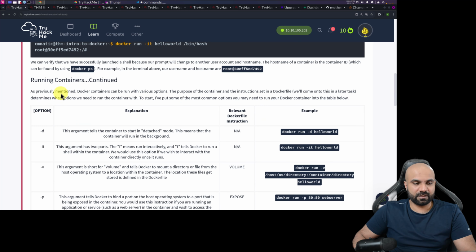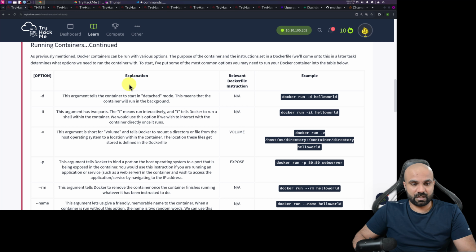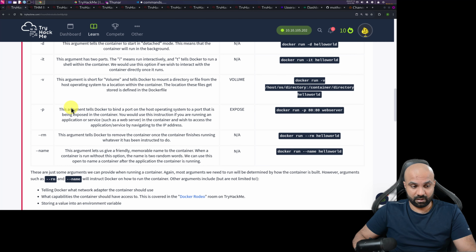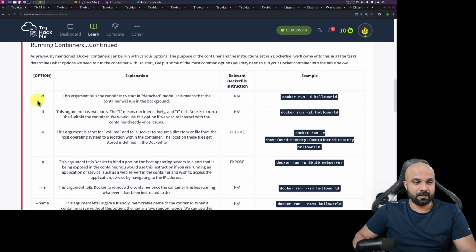Okay, running a container continued. As previously mentioned, Docker containers can be run with various options. The purpose of the container and the instruction set in a Dockerfile, which we will come onto in a later task, determines what options we need to run the container with. To start, I have put some of the most common options you may need to run your Docker container into the table below. Options, explanation, relevant Dockerfile instructions, and example. There are a lot of them, so let's get into it.